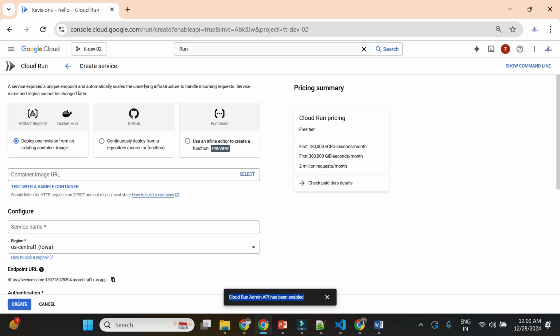Here we have to mention the container image. For this video we'll just use a Google provided sample image, and in our next video we'll create our simple Python application, build our own container image, push it to Artifact Registry, and then deploy our own container image from Artifact Registry to Cloud Run. So what I will do now is test with a sample container.